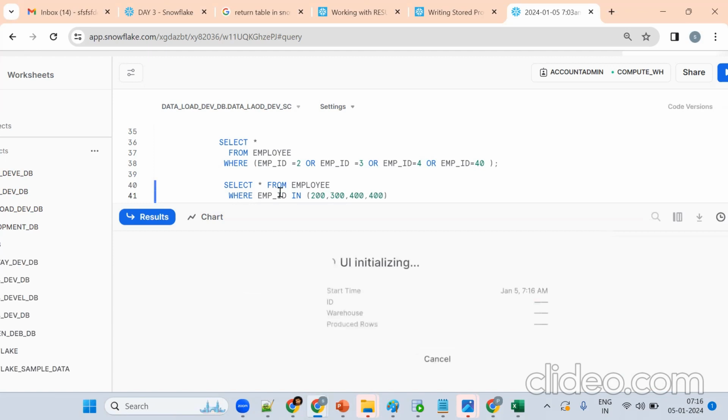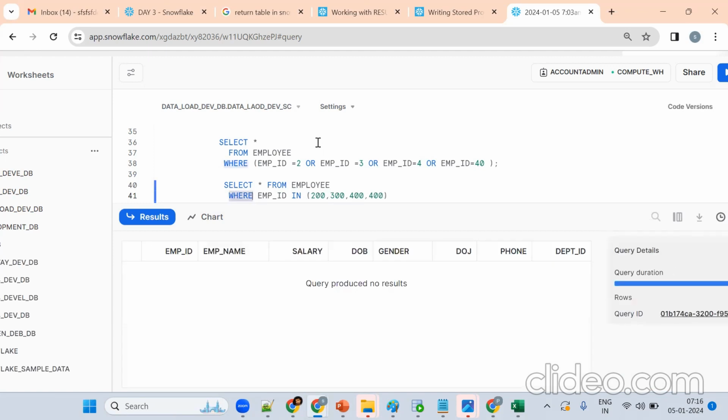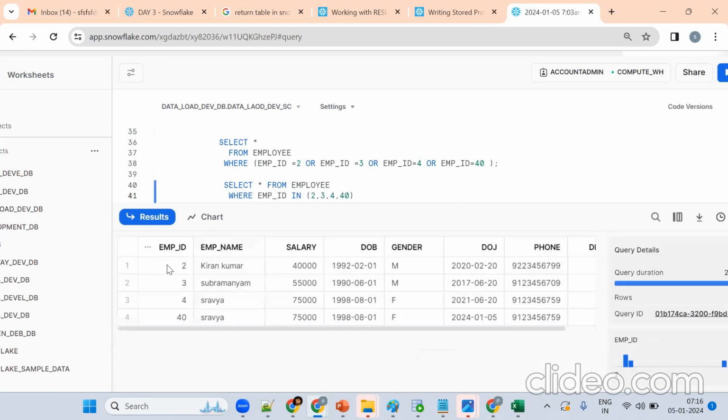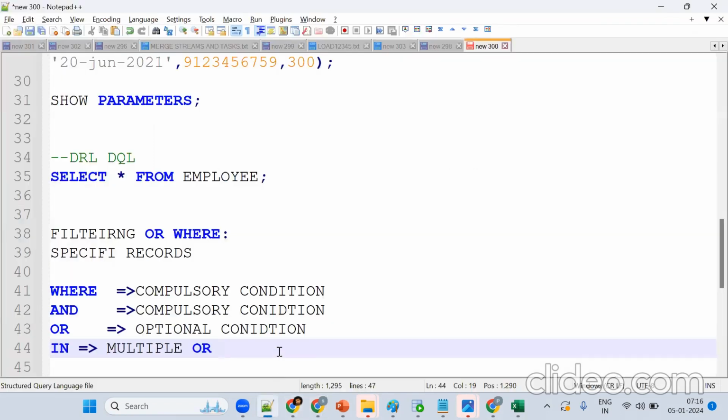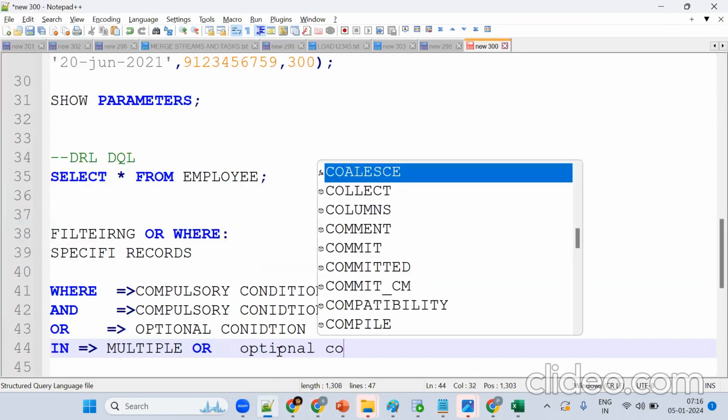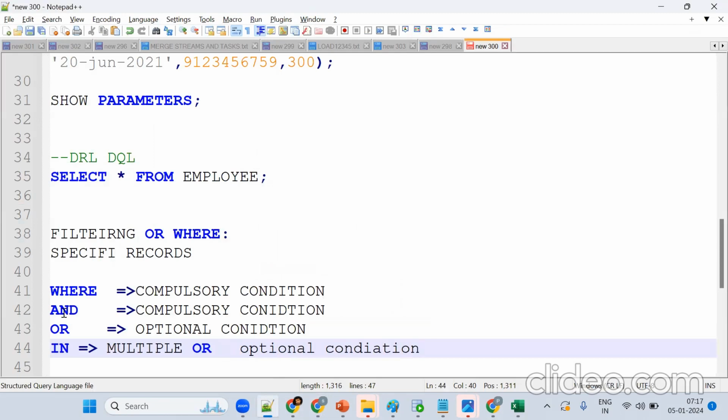So in a sense, WHERE is a compulsory condition. IN is multiple OR. It will pick this value, this value, this value. When one matches, see, this value is matching, this value is matching. Suppose I put like this, it will give only the matching condition. Get the point? So it is also an optional condition. So WHERE is compulsory, AND is compulsory, OR is optional, IN is optional. OR and IN are multiple OR conditions.